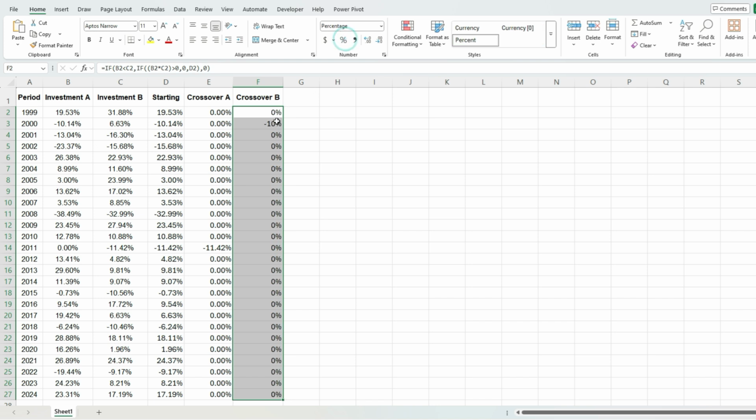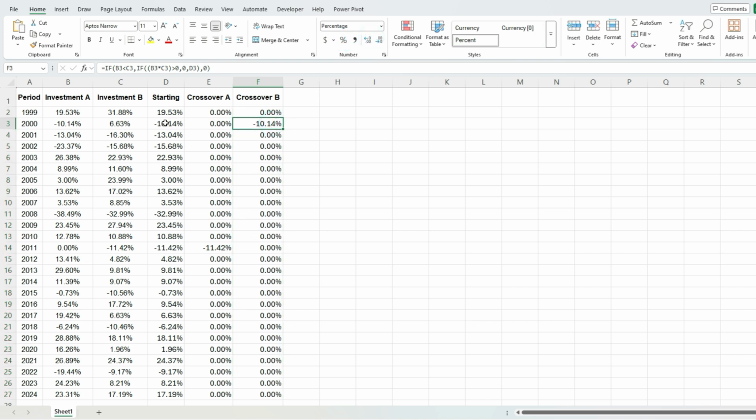So I'm going to copy this. And in this case, now I've got this crossover amount here at minus 10.14% here, because in this case, investment B was the better return. So this is where it's important to separate these fields differently, because I want these gaps to populate based on which stock or which investment was the better return.